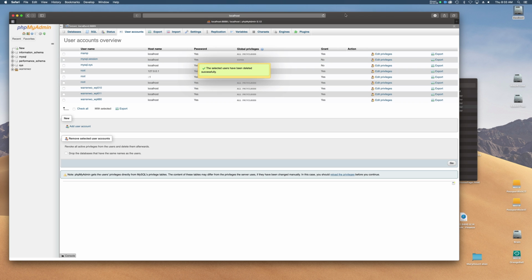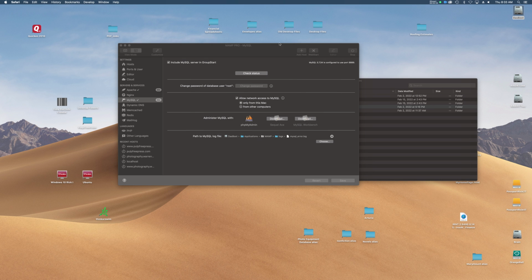Okay, so pretty much starting with a clean slate. That WarrenWorks database is not in MySQL, and I deleted the user. So I'm starting with a clean slate. So let me close that window. All right.